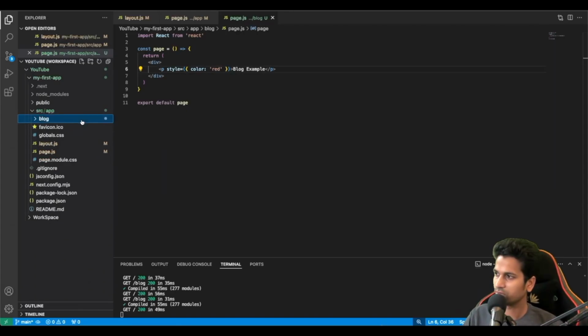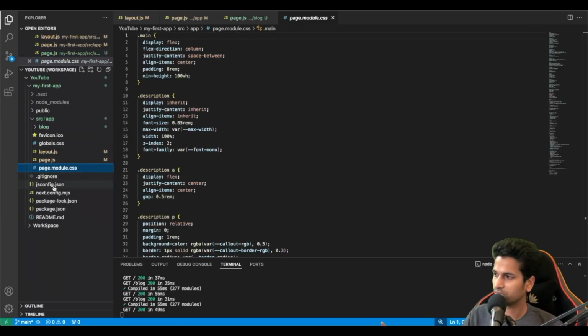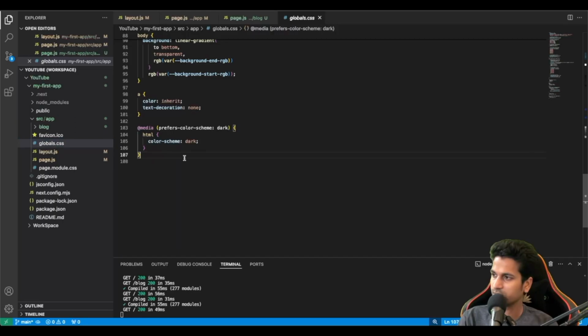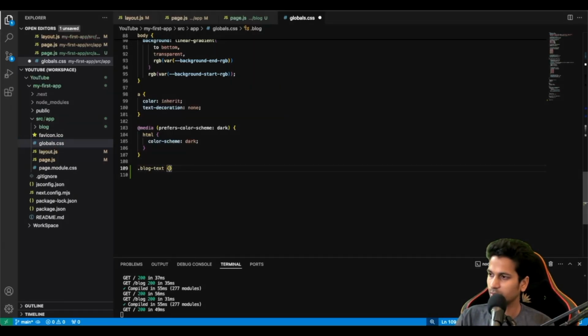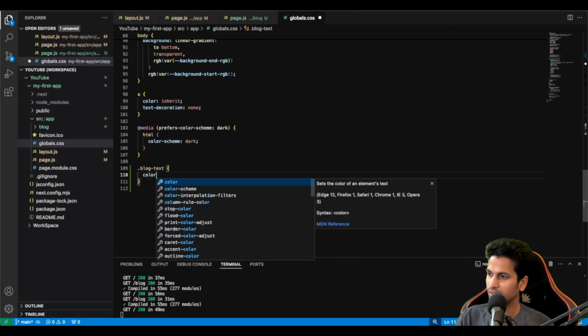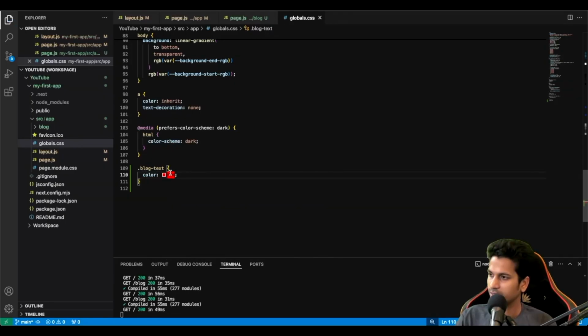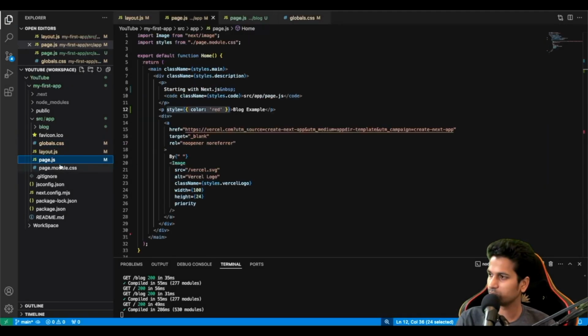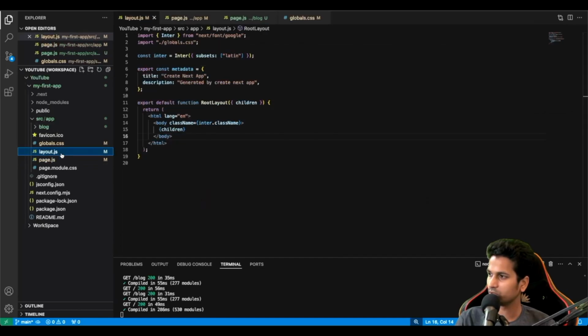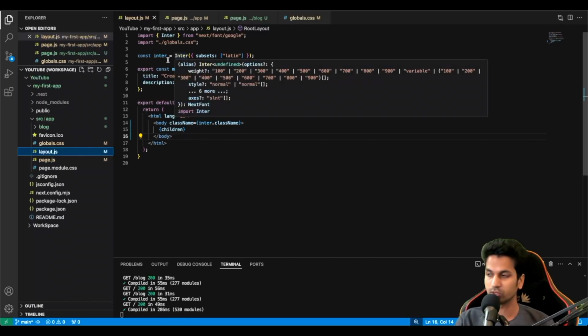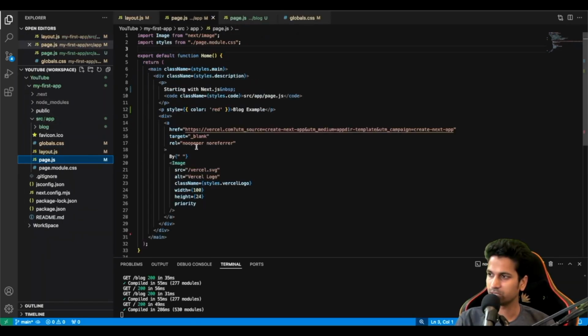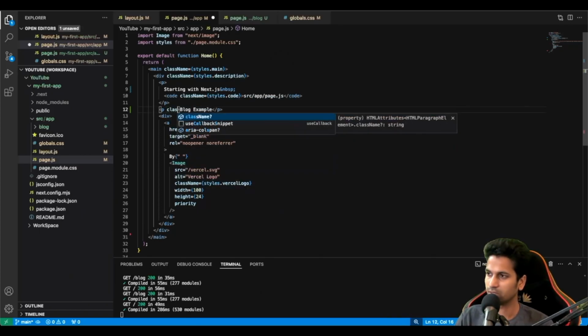For example, if I get back to my global CSS file, which is globals.css, and if I create a new class over here, I'll simply use a class name called blog text. And if I change the color over here to, let's say, red, and I save this, now I'll use this class name and I'll go to our page.js file, and over here we already have layout file importing this global CSS file, so we'll not be importing it over here again at any other place. And I'll simply remove this styles statement over here and I'll use class name.